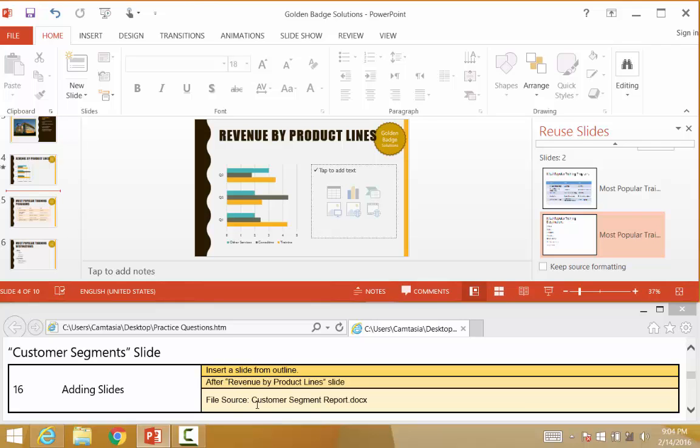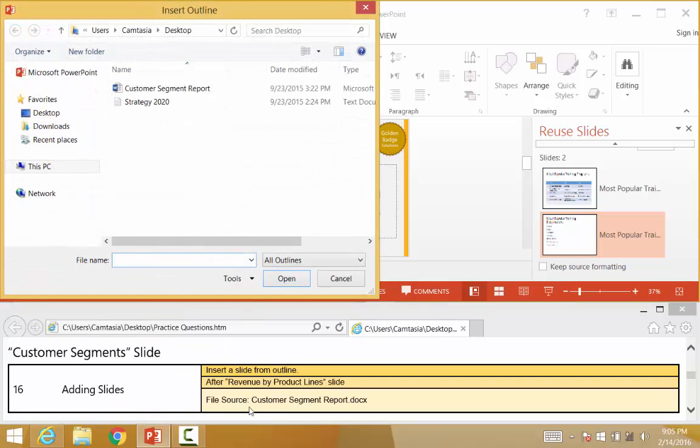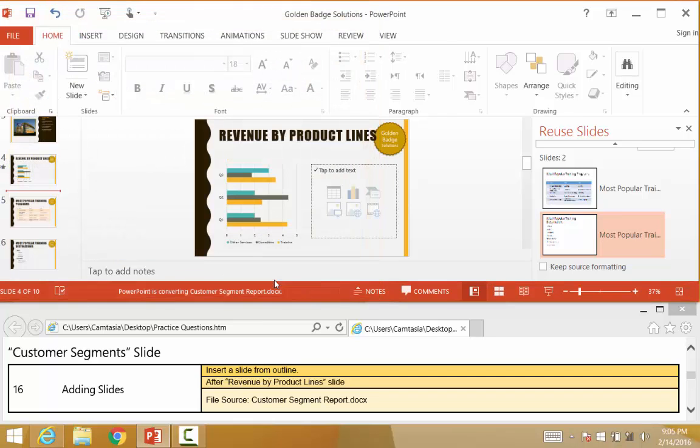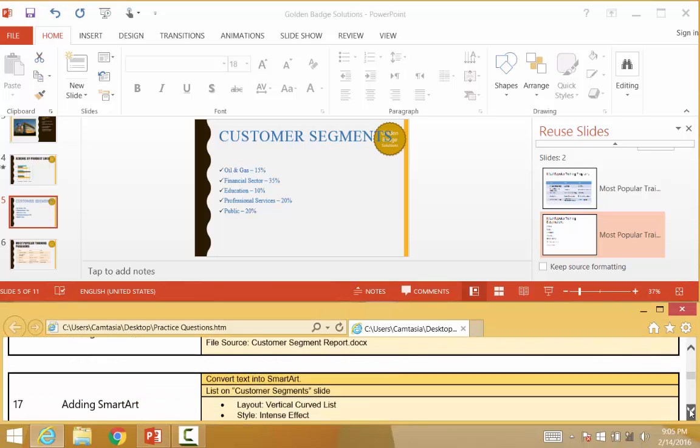And then we're supposed to add it from an outline. So we go to Home, small arrow under New Slide, Slides from Outline, and we're told that the file is customer segment report. So we click on customer segment report and we click insert, and we have the customer segments slide added now. So with that, we've completed question 16.